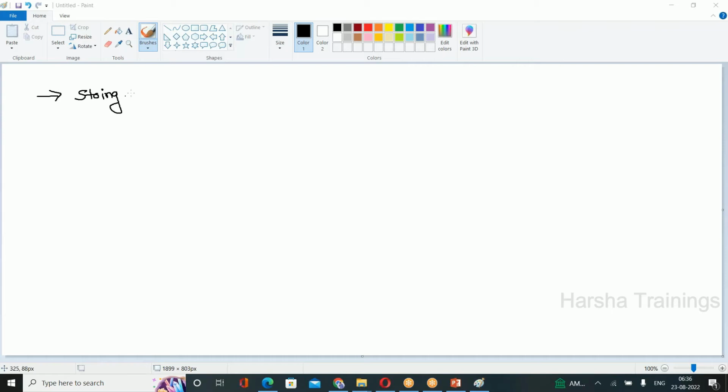So the first one is strings. Here, under strings, we will discuss the simple things: what is a string, how to create a string, and what are the operations, that is, what are some of the predefined functions that are available in strings. Predefined, in the sense, I think you know the meaning of predefined: the functions that are already defined by the Python developer.